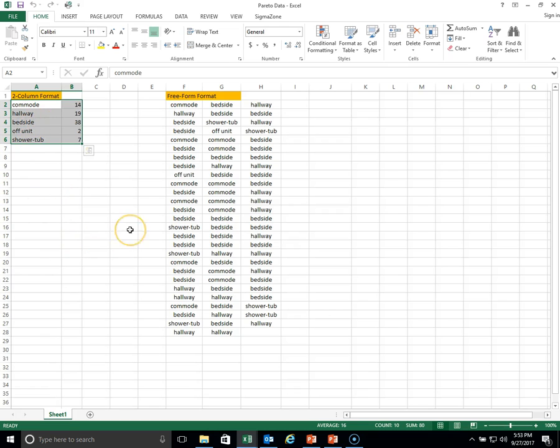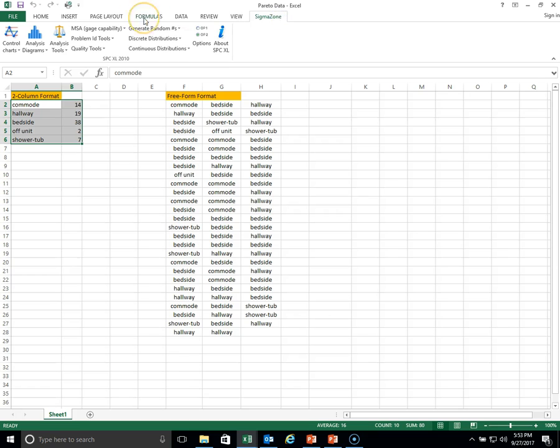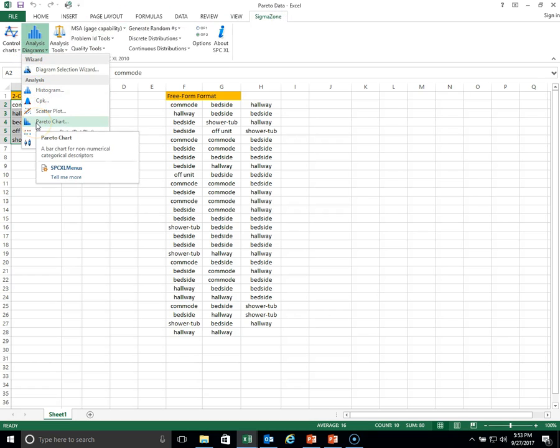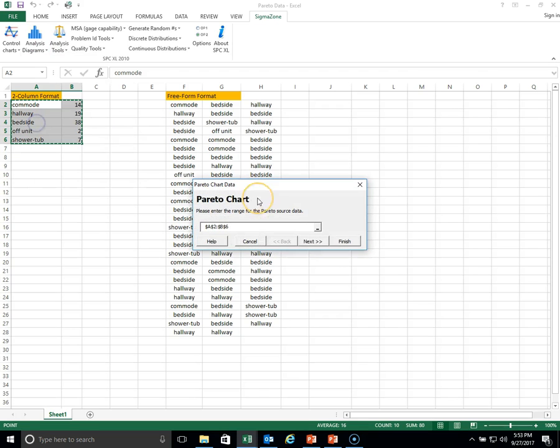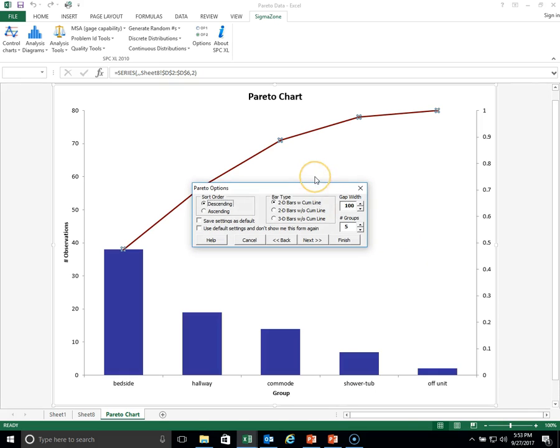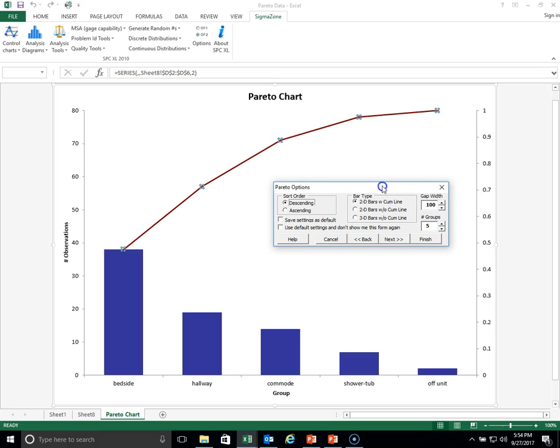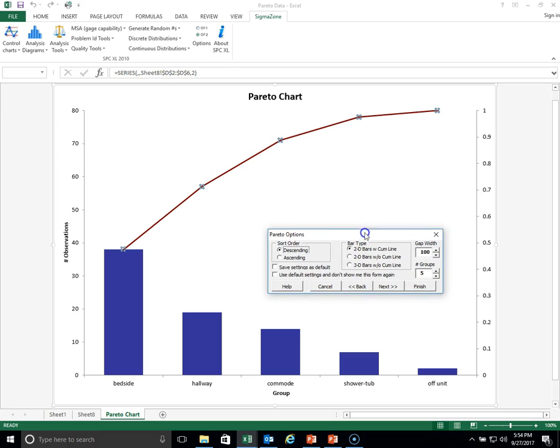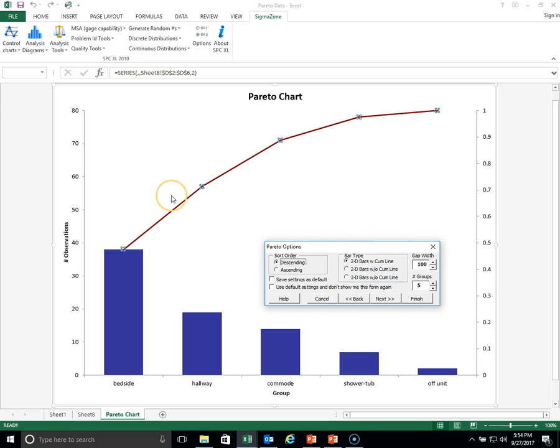So we highlight our data, come up to Sigma Zone, go to Analysis Diagrams, and this time we are going to click on Pareto Chart. And it will ask, is that the source of our data? Since we've already highlighted it, we can click through this, and here's our Pareto chart. Now, the default setting that I have right now is a 2D bar chart. That is, the bars are in 2 dimensions, and we do have the cum line. So this is a little easier to see than the one on the PowerPoint slide.